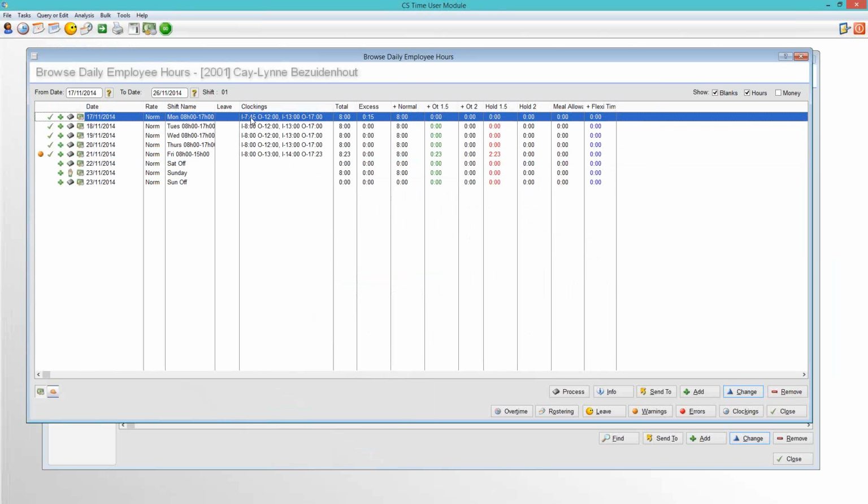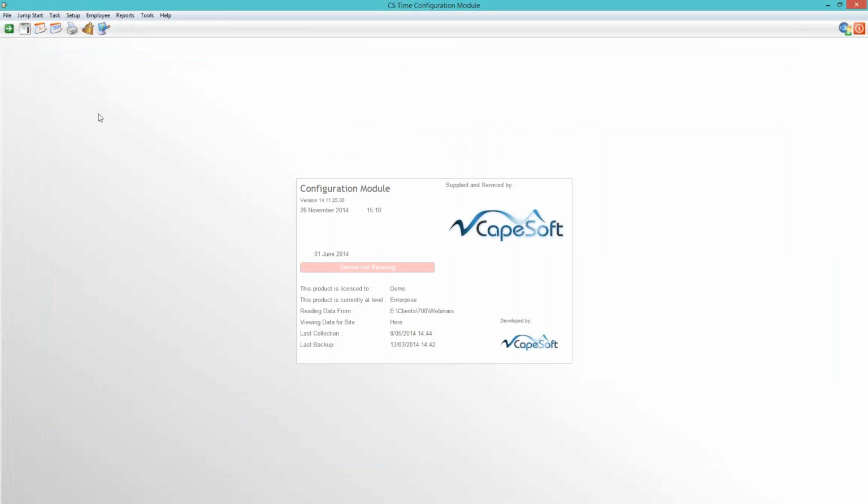Okay, so we've got 15 minutes here. You'll see automatically my excess is no longer 18 minutes. It's now also 15 minutes because of that clocking that's been rounded, and there's obviously no overtime hold. So that's physically rounding the clocking. So that's your rounding rules in the daily hours.